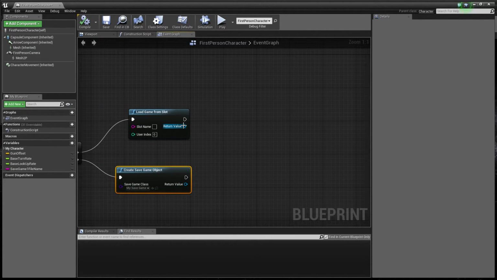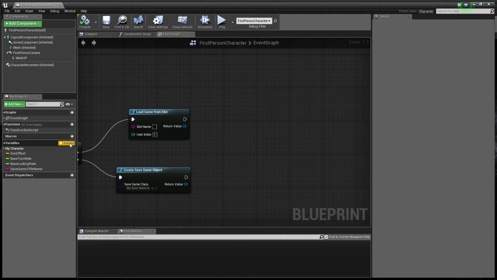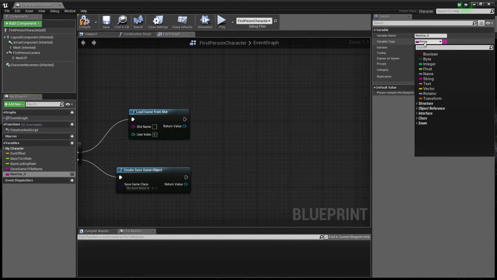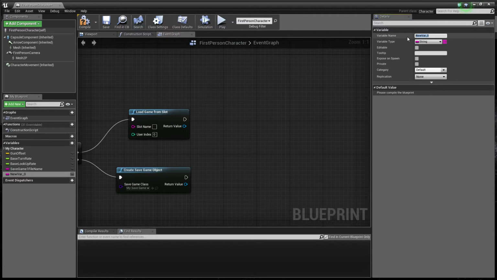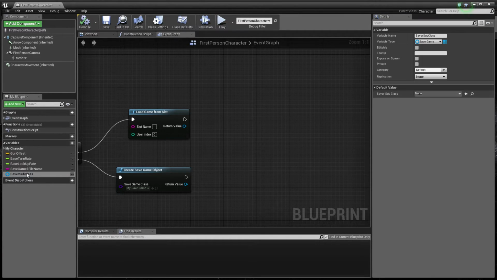So now over here we need to set. We need to create a new variable. This is going to be called saver subclass, and the type of this variable is going to be save game up here, not the my save game, but the save game here. Compile it and set it by hooking these two together and the execution pins, and we want to do this on both.